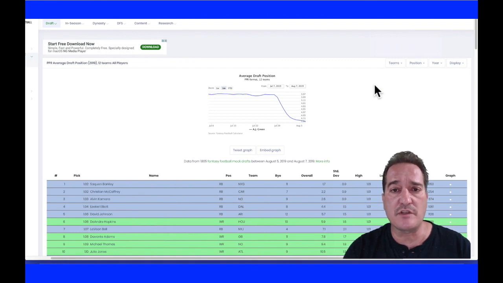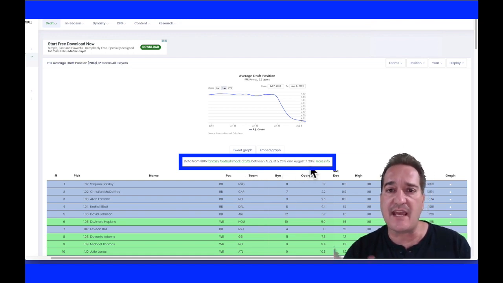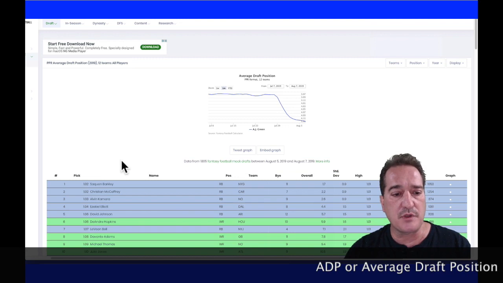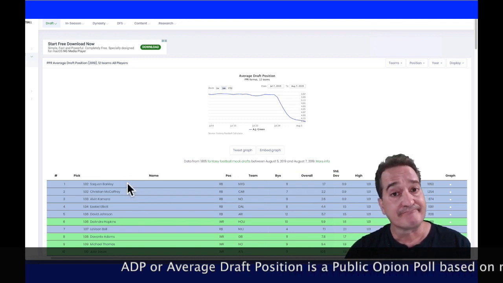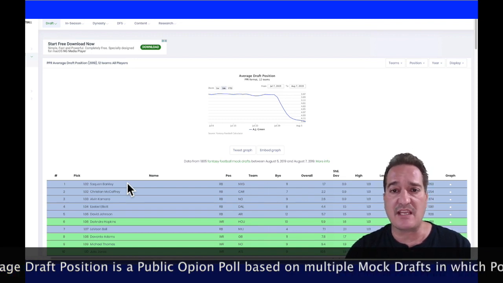Okay, the next thing I want you to notice is right down here in the middle of the screen. Boom, right there. Data from 1,805 fantasy mock drafts between August 5th, 2019 and August 7th. So in 2 days, they had over 1,805 drafts. This is the average draft position, and the number one player right here is Saquon Barkley. That's what an average draft position sheet is. This is what I take into my draft.